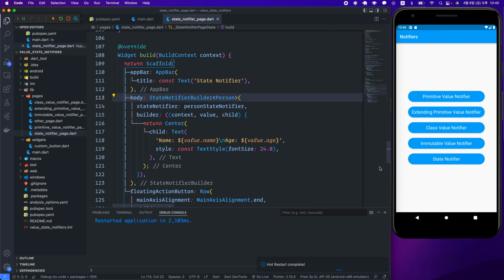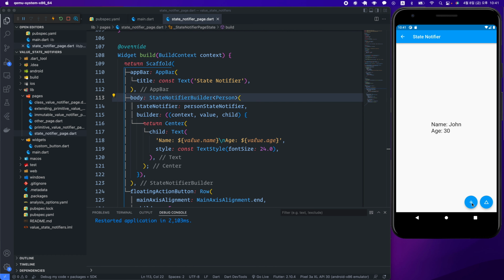Assign personStateNotifier to stateNotifier, and the builder returns a Center widget that has a Text widget as a child and displays a name and age in the Text widget. Let's do a hard restart and run it. If you press the left button, age increases, and if you press the right button, the name is toggled. You can see that the result of this change is reflected in the widget. And when age reaches 33, a dialog is displayed, and when age reaches 35, it moves to another page. This time, we learned how to use a StateNotifier. In this way, we learned about ValueNotifier and StateNotifier.